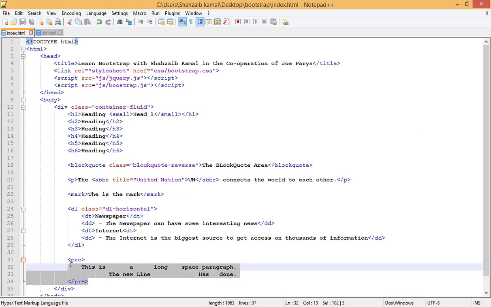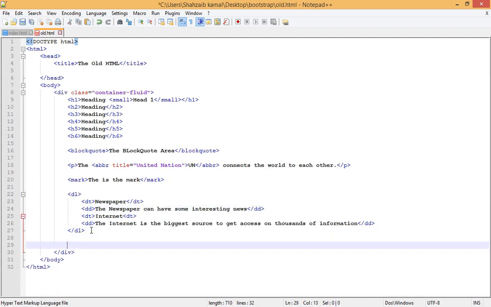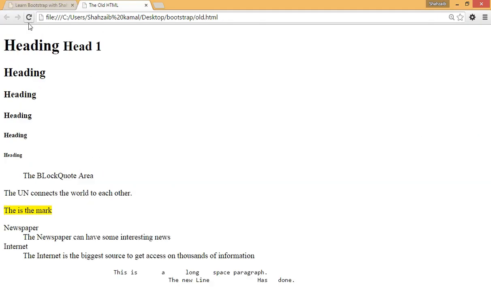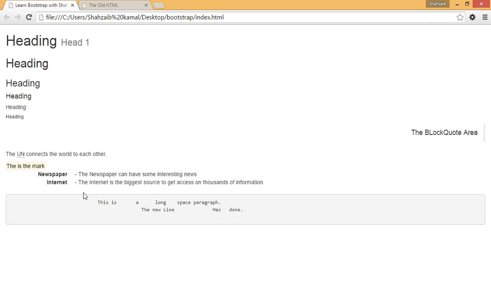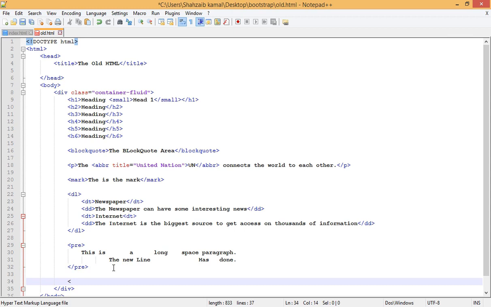But if I simply copy this one and paste it in the old HTML, it will maintain its rule of line breaks and white spaces. But now here you can see that there is a specific effect around this pre tag. This is the Bootstrap version.